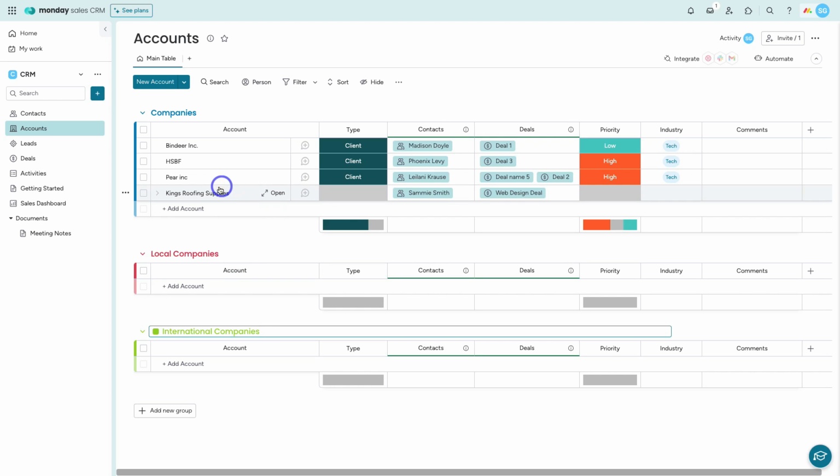Okay, so again, these are your different accounts that your contacts are associated with. Remember, we created a new account inside contacts that is associated with this contact, Sammy Smith. And the deal that's associated with this record is the web design deal. Okay, so what we're going to do is navigate over to leads.